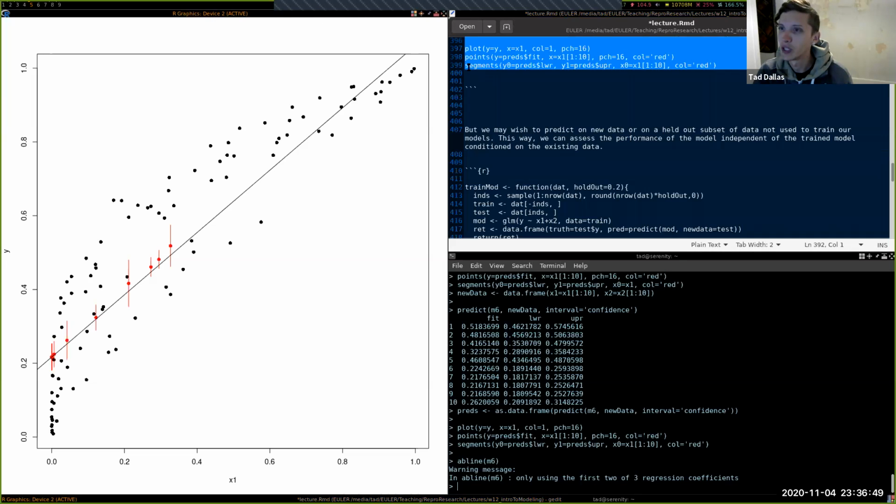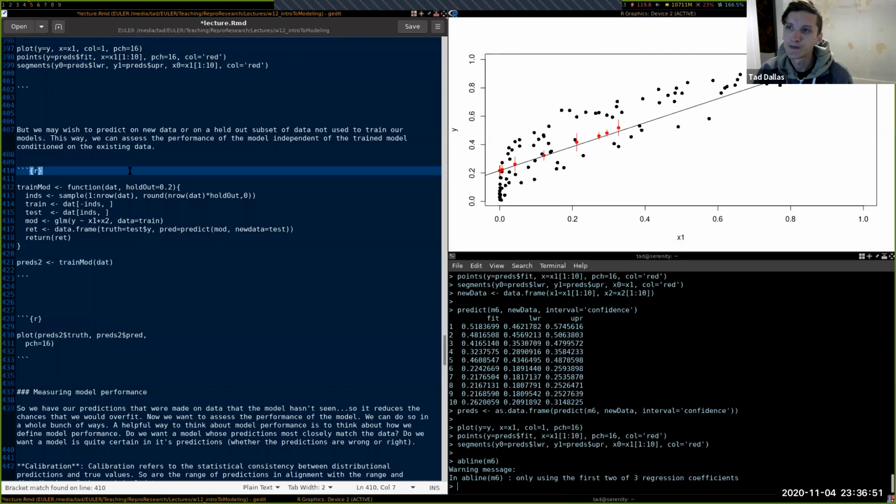I'm going to move this over here so we can see our notes a little better. So lastly, I think we're running towards the end of the lecture.